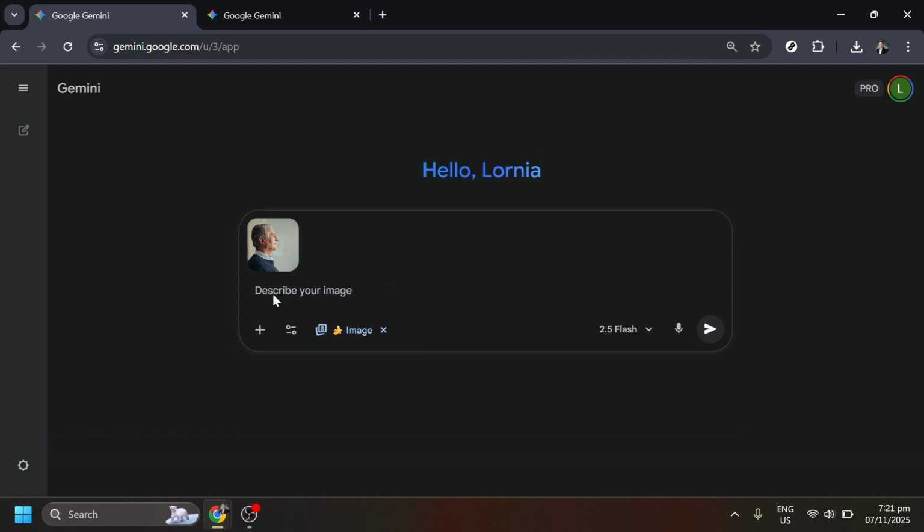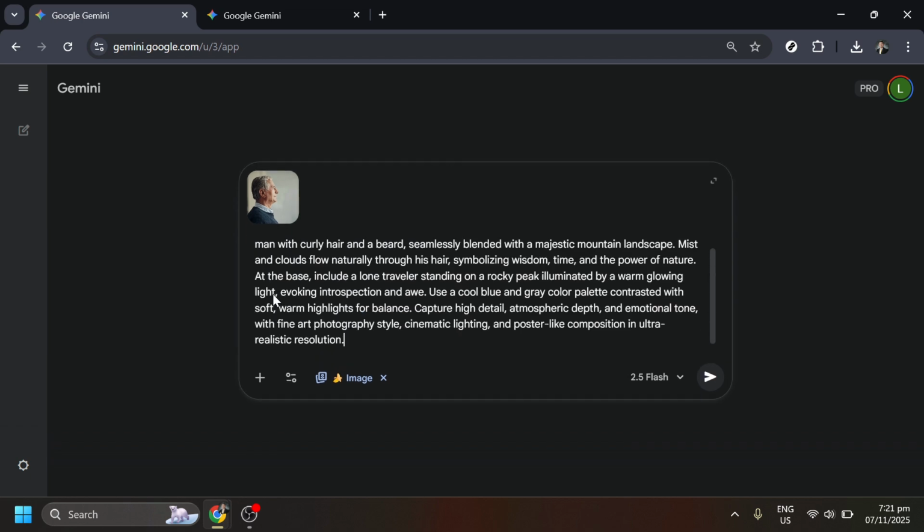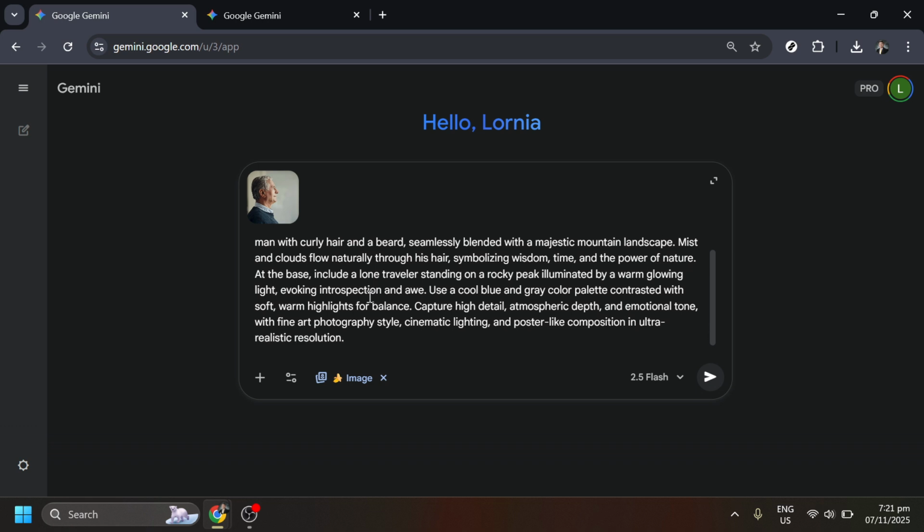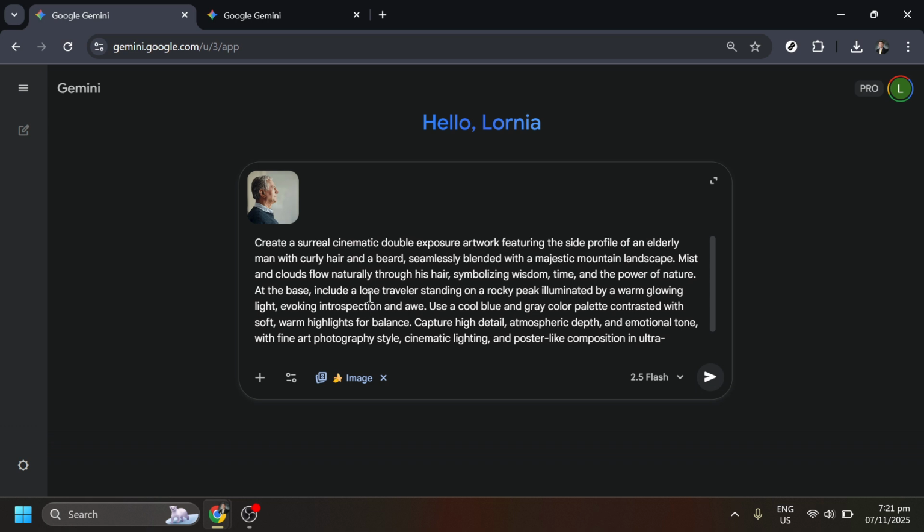Once your image uploads, it's time to get a little creative. Here, you'll be asked to provide a prompt. This is where your imagination truly gets to soar. Type in a description or an idea of what you envision your final double exposure image would look like. For example, you might craft something like this: a surreal fine art double exposure, blending the profile of an old man with a mountain landscape, symbolizing the harmony of wisdom, nature, and introspection.